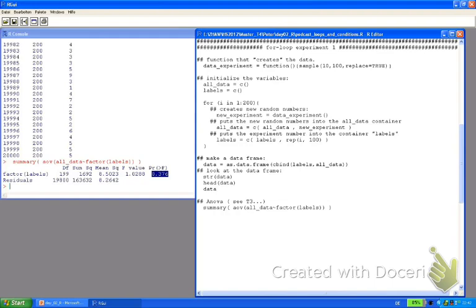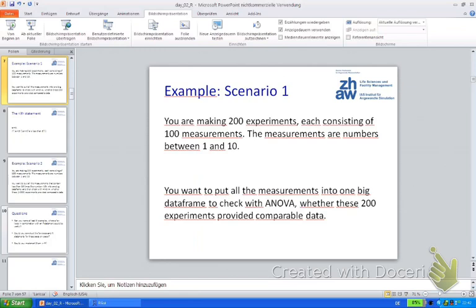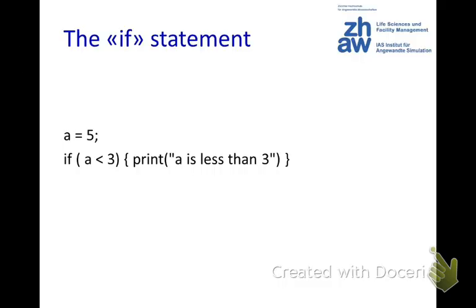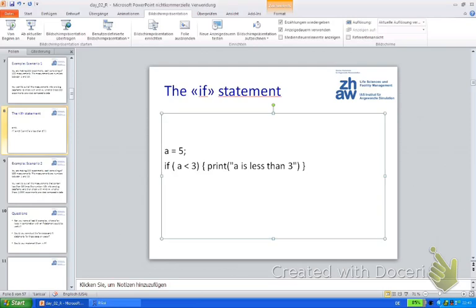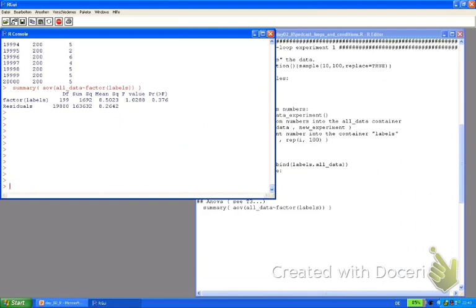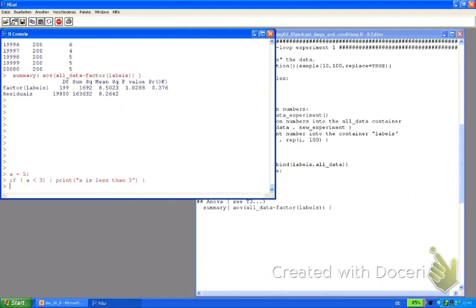Now this was the first example, and now we want to extend this one a little bit. We want to extend it with another statement that is called the if statement. Let us just try what happens if we put this code into R. So let's mark it, copy it, then we have our R here. Paste it, and now we have it here.